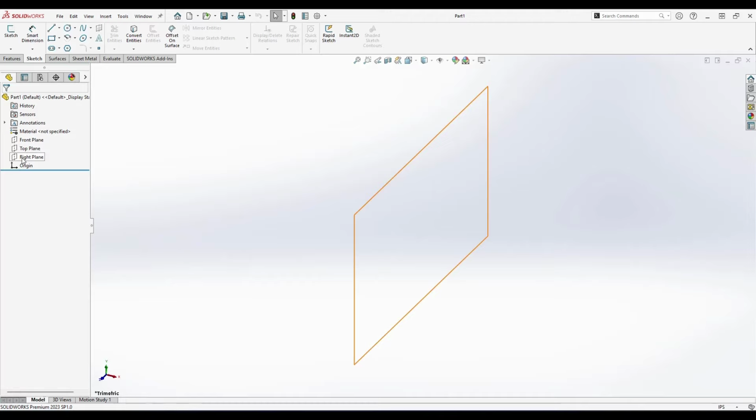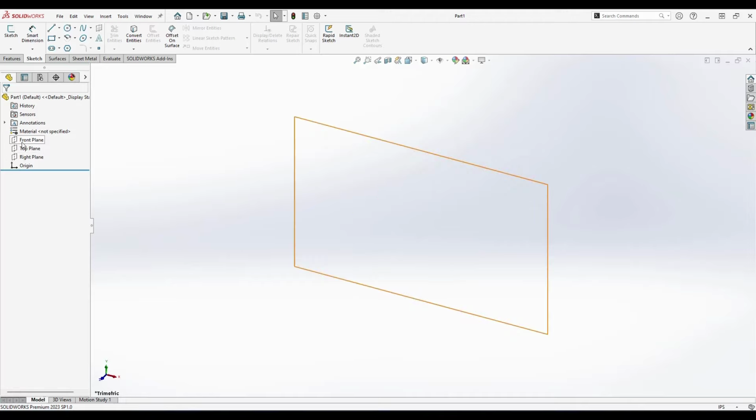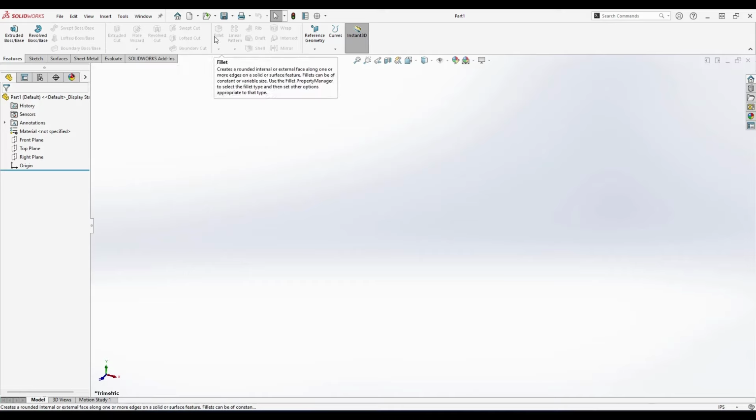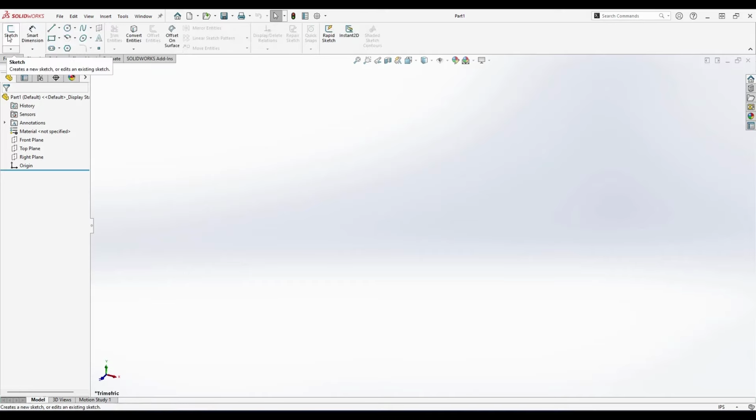Usually these three are hidden, so if you want to switch them on, you can just switch them on. And you can see here there is the sketcher environment, where all commands will be available, and here there will be the 3D model features. So now we are going to concentrate on only the sketcher environment. The first thing is I'm going to tell you how to enter into a sketcher environment.